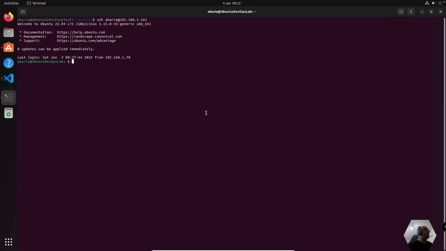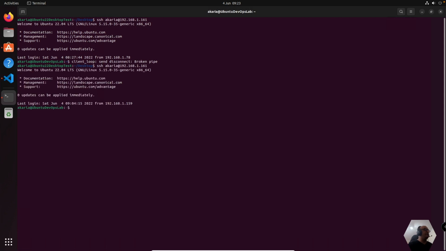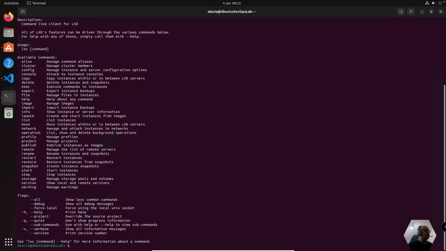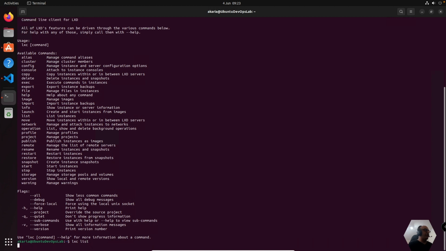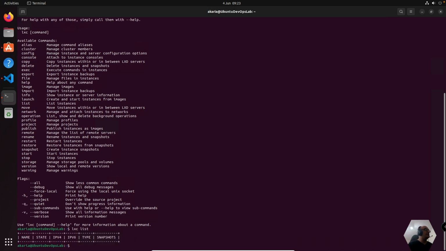I'm going to open up a terminal and just going to log back into my physical Ubuntu 22 desktop machine, which is actually running in text only mode at this moment in time. So I have been using this machine to work on a personal project, and I also have LXC installed on that, but I won't be covering that in this video. So I'm just running LXC list.